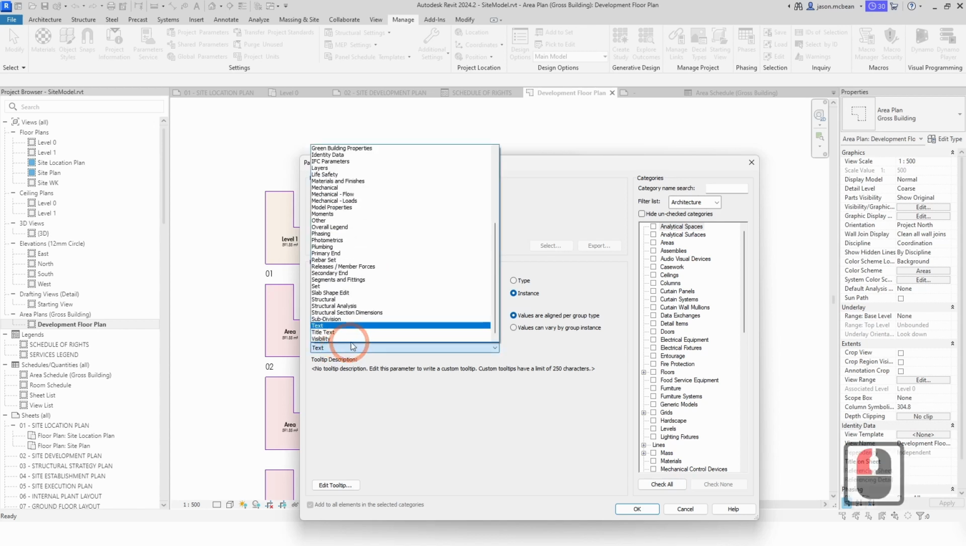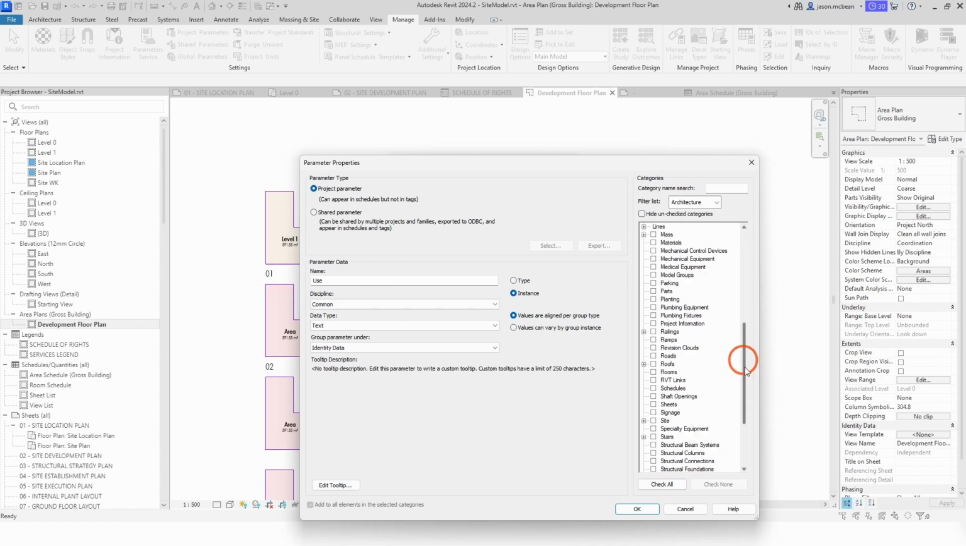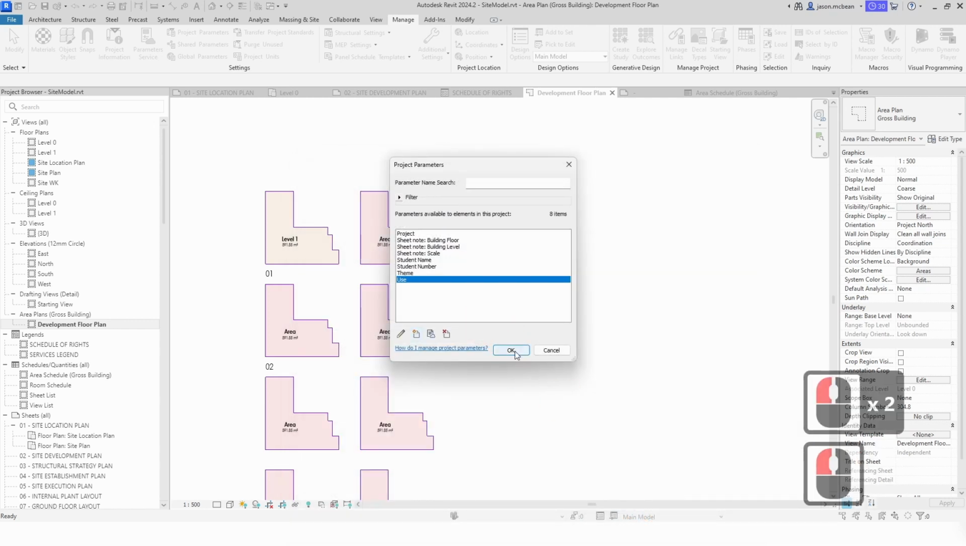Okay, the next thing I'm going to do, project parameters, and I'm going to make sure that this represents as a project parameter, so identity data. Okay, so what kind of parameter group will it fall under? So I'm going to say identity data. All I need to do now is assign it to a family type in the project, or category. I'm going to go and say areas. I'm going to press OK, press OK.